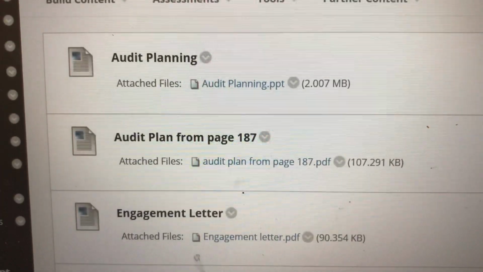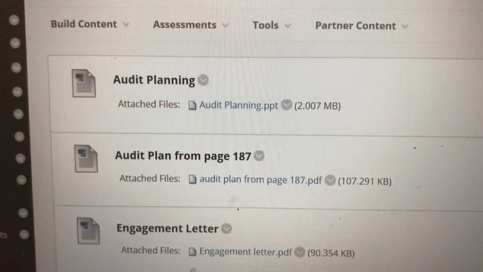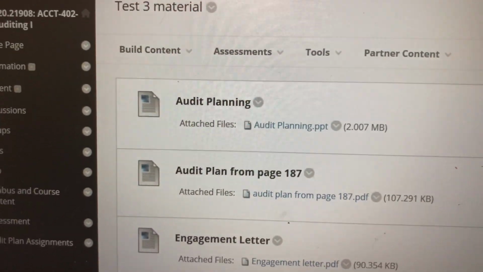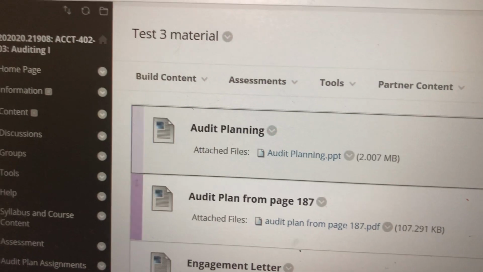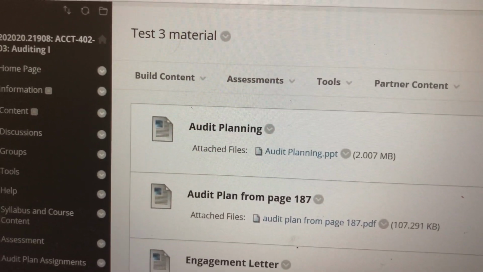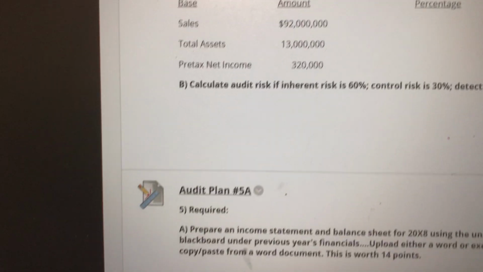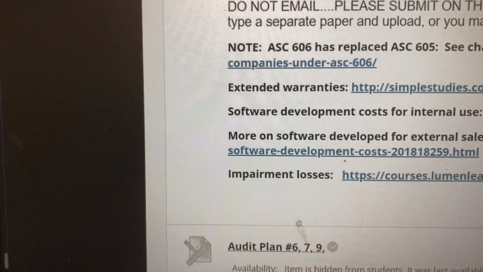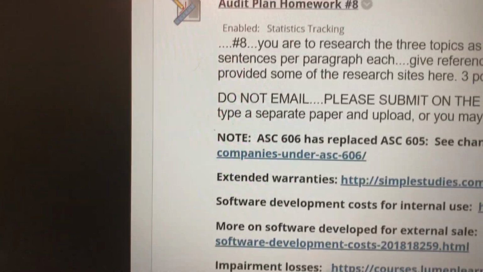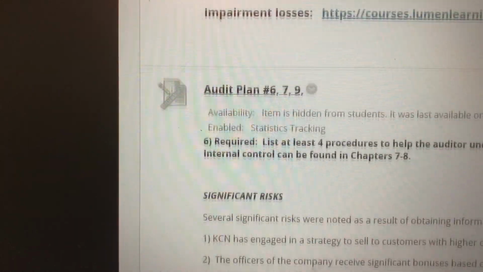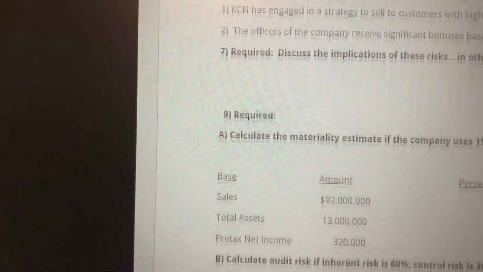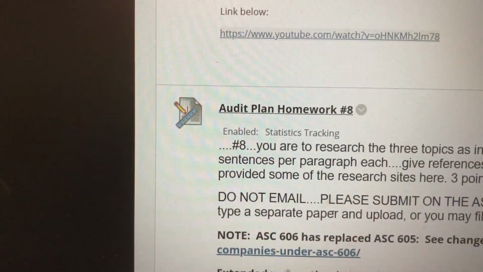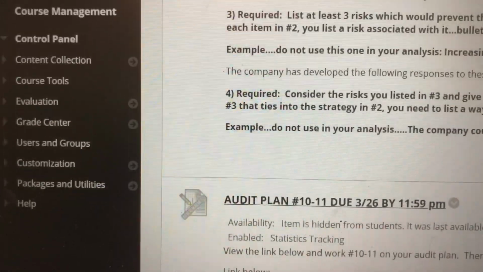Now, let's get back to what we want to do with the audit plan. So, I need to pull up our audit plan. If you go back, it's under Google. Hold on. Okay, I have pulled up the audit plan. Actually, this is your assignment for next week, I believe. No, this is the audit plan. I'm sorry. Audit plan homework.